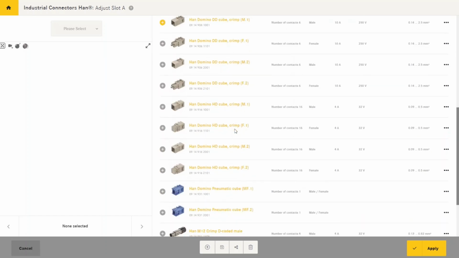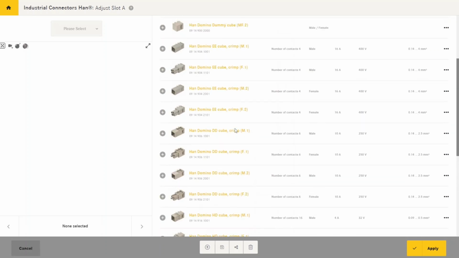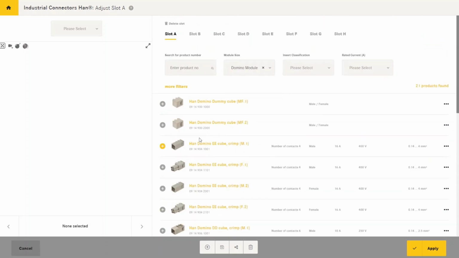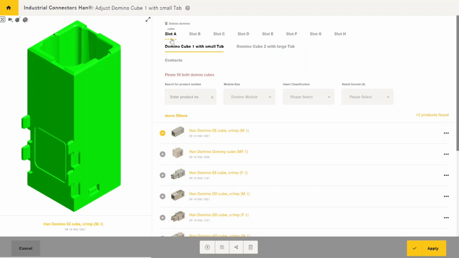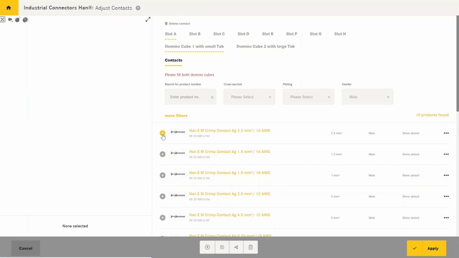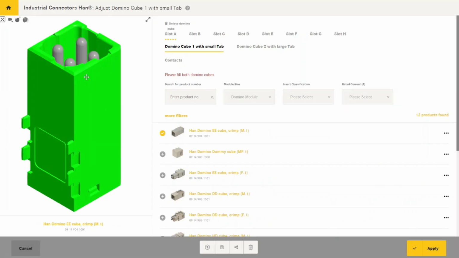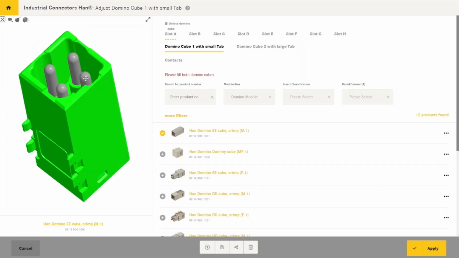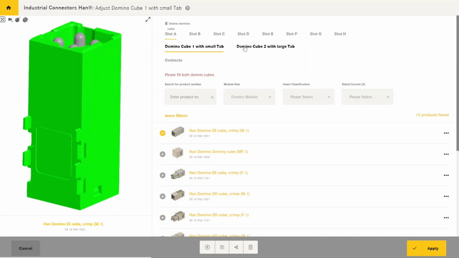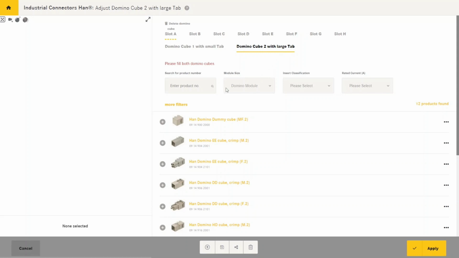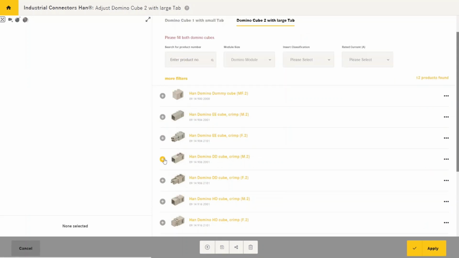After selecting one Domino module, as you can see, we have here the product list and select a Domino cube. The slot A is increased by another level, so that means the slot A is divided into the Domino cube 1 with small tab and the Domino cube 2 with the large tab. It's also possible to combine the cubes with the contacts, so it's possible to have a visualization of the cube and the cube level. That means on the left side we have the 3D model and have to choose the Domino cube 2 with the large tab to complete the whole slot A.